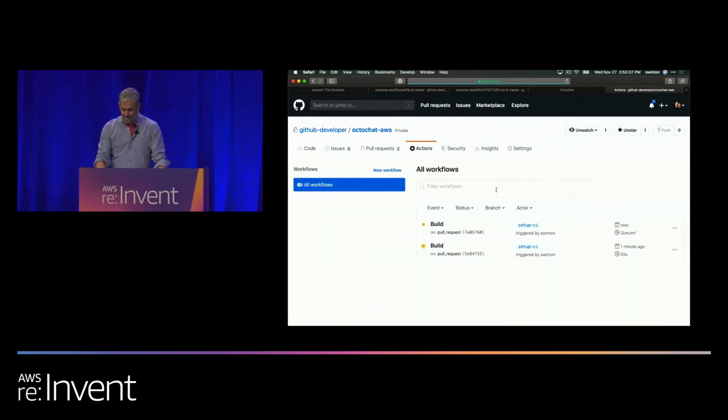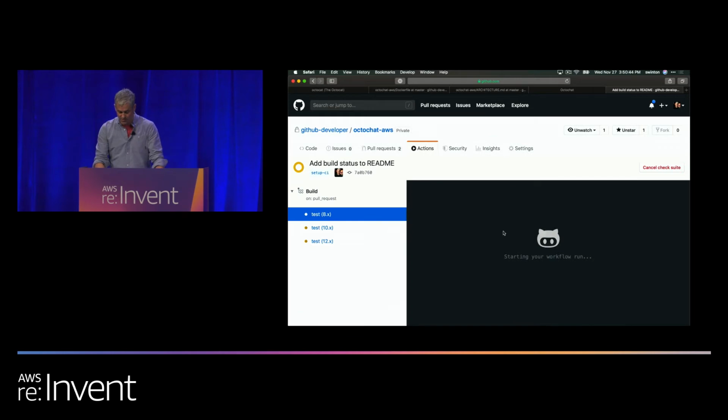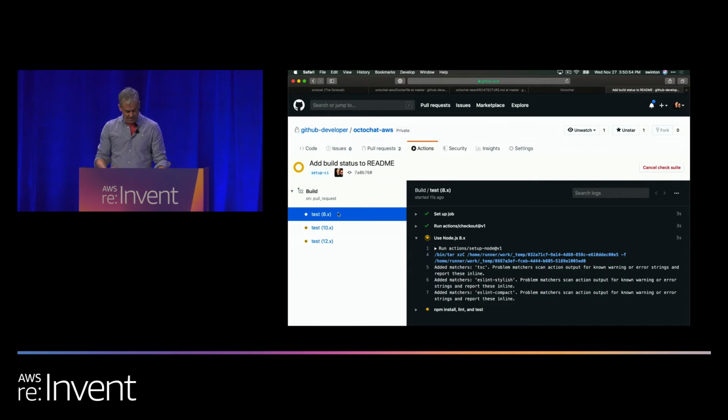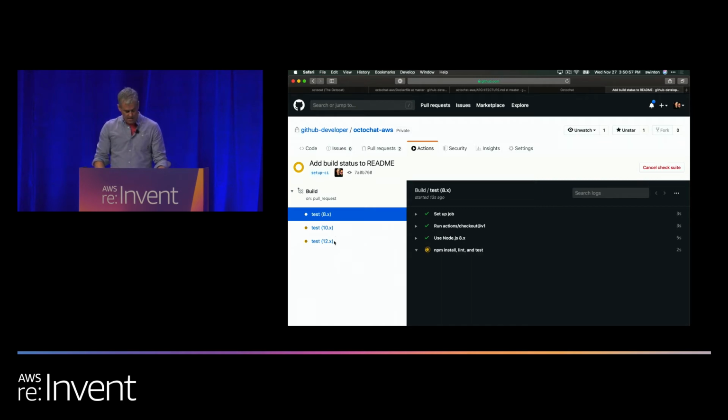OK, so let's go back now to our Actions tab, and we see we already have a couple of builds running. So these are the first ever builds on this repository. And as I mentioned, we can see that it is running across 3 versions of Node, version 8, 10, and 12. And those are all running concurrently, so we should get feedback pretty quickly. And let's just wait here for a moment for these 3 concurrent tests to complete.